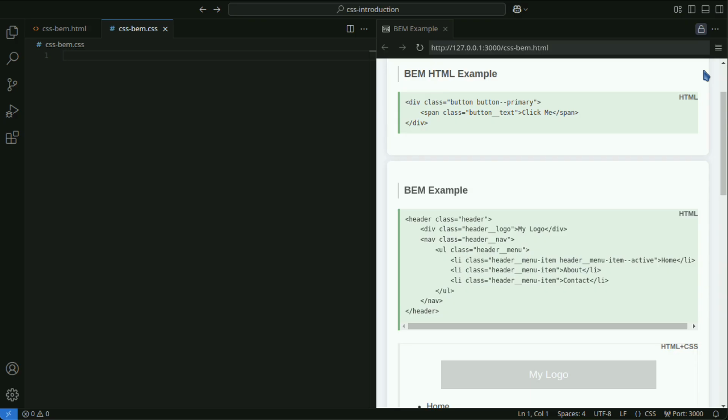The following are the advantages of BEM. Consistency. Because the naming convention is consistent, the code becomes easier to read. Reusability. It becomes easier to reuse components. Maintainability. Other developers can understand the code more easily, making modifications easier.